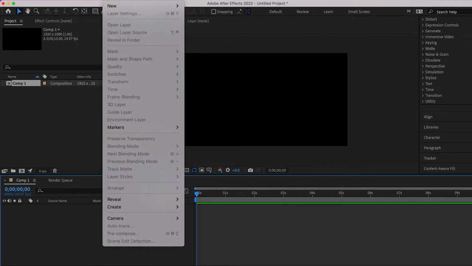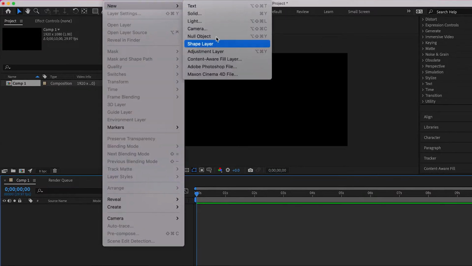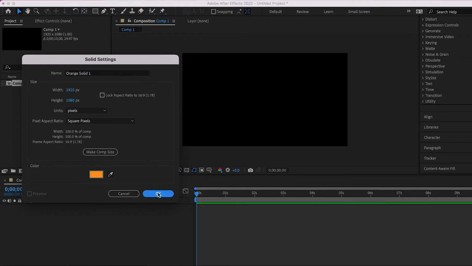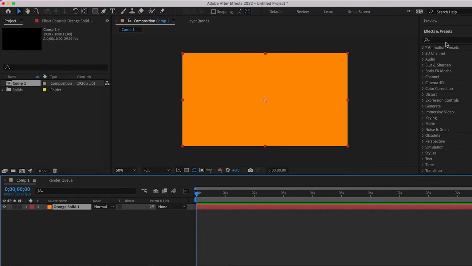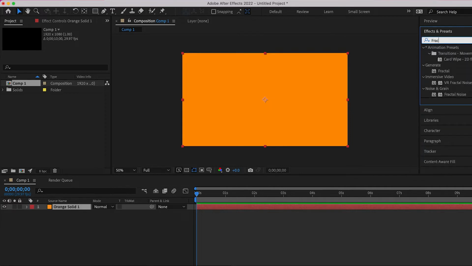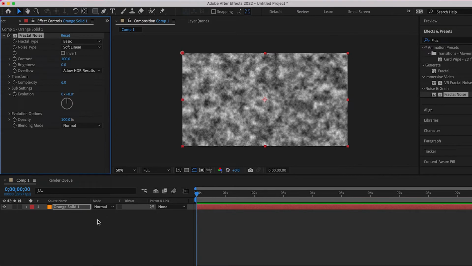Dimensions 1920 by 1080 pixels. We add a solid background. Color does not really matter. Search for fractal noise, apply, and change noise type to block.